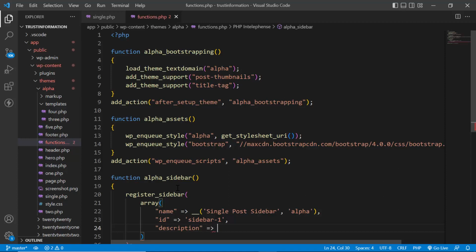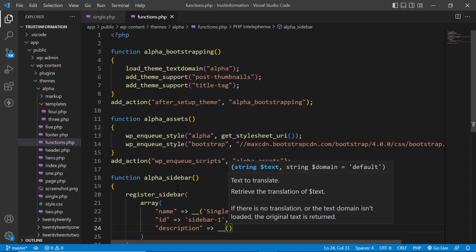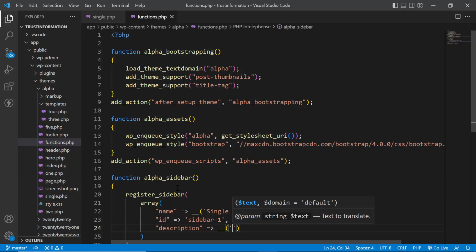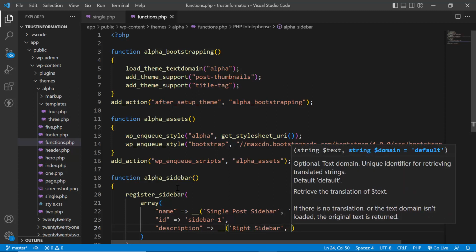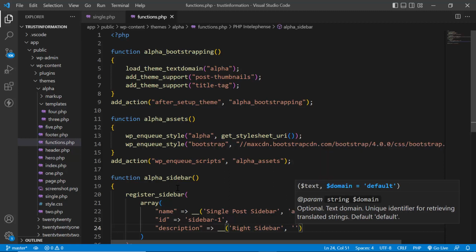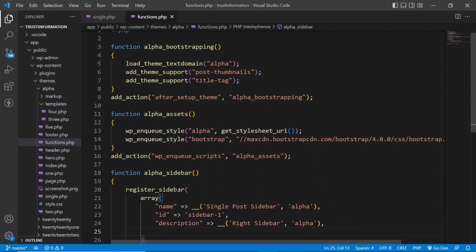Then the next parameter is description. The description, we will make this translatable as well. So the description is Right Sidebar. Okay, Right Sidebar. Then the text domain alpha. Then the next parameter is before_widget.